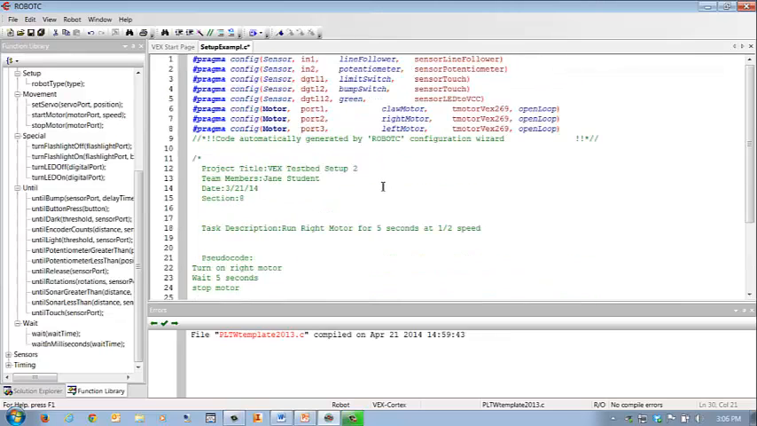So that's the basics of setting this up and getting RobotC ready to go. So good luck on your first programming assignment next.